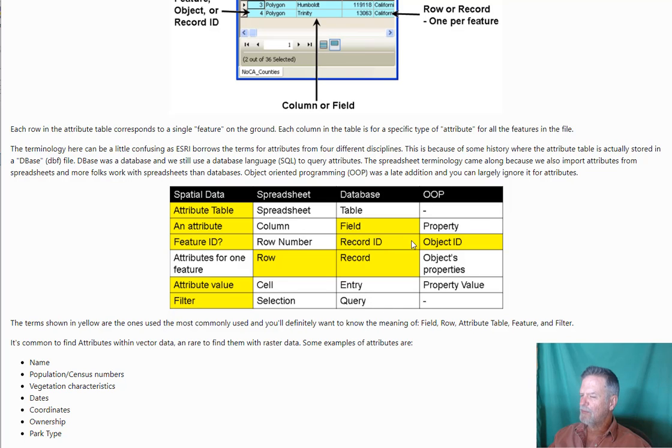Object-oriented programming, again, you won't see this much. ArcGIS Pro, they seem to move away from exposing it because you used to see object ID, but know that that one is out there, and that's just the ID of the record, and you really don't have to worry too much about that. What you do have to worry about is table, field, record, row, the things that I have put in yellow.